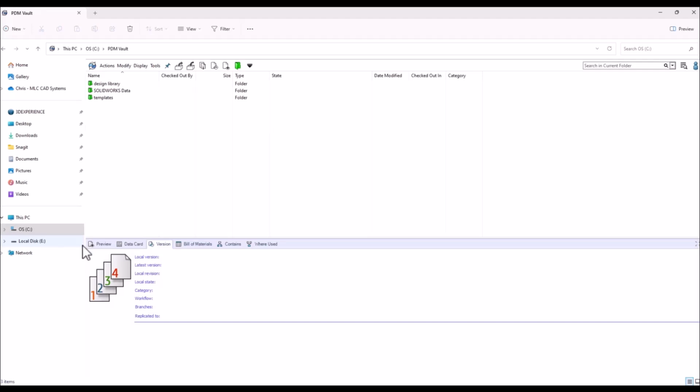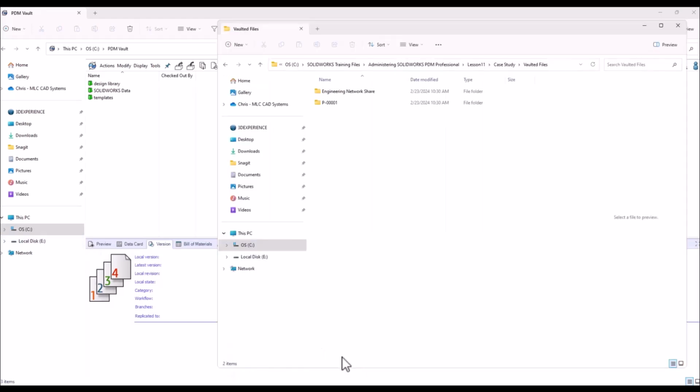So we'll start off back in the PDM vault, and I'm going to tile my window here. And just, by the way, I am using the training files from the Administering SOLIDWORKS PDM Professional training class. I'm using these as examples so you can get an idea of how to move the data. Now, the first example I'm going to show you here is what we would consider a bulk migration. And this is from a Windows location. And this is something that we see quite common.